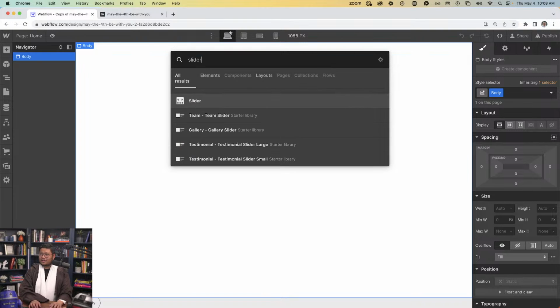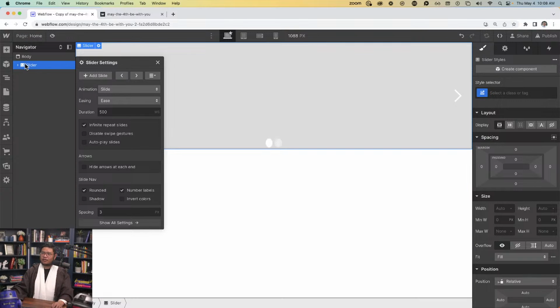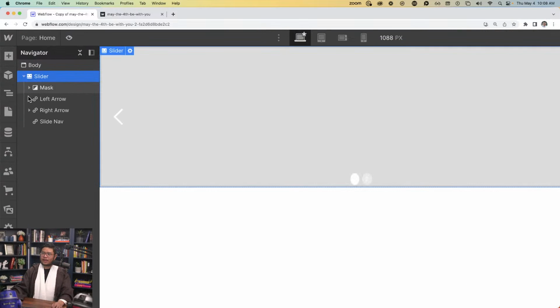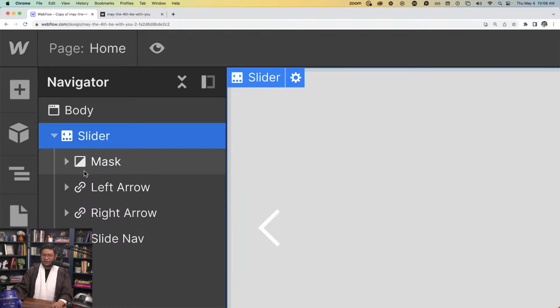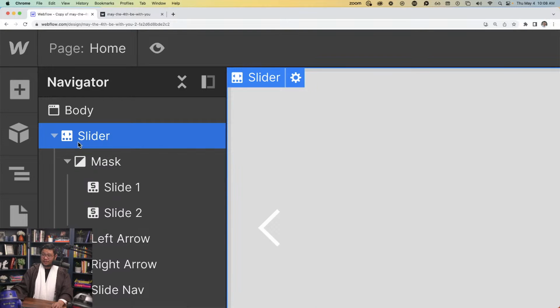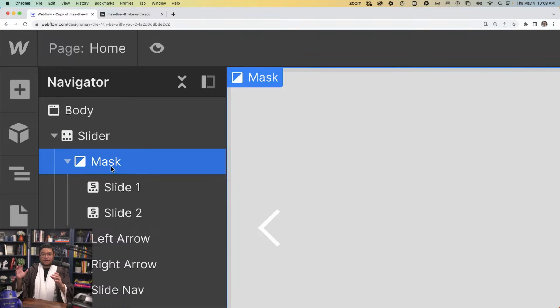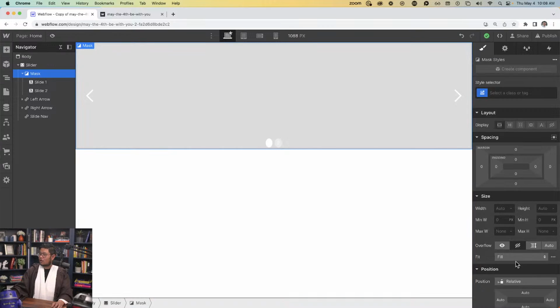Let's type in Command E and type in slider, press enter. We have our slider component, okay? And inside of here, we have everything we need to make a slider happen. We have our slider, and then we have a mask. And that mask already has overflow hidden, which is right here. What that does is make sure that when you're going between slides, you don't have a horizontal scroll bar. It masks anything within it. So if your slides are moving left and right, you don't get that horizontal scroll. So that's what the mask does.